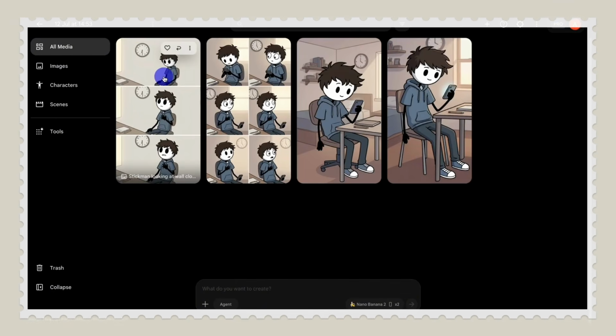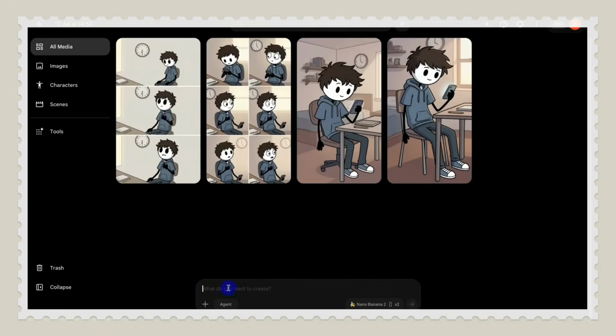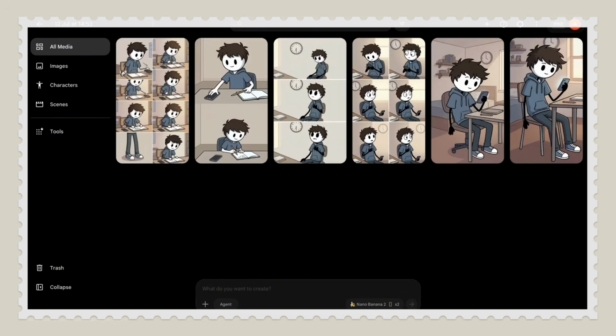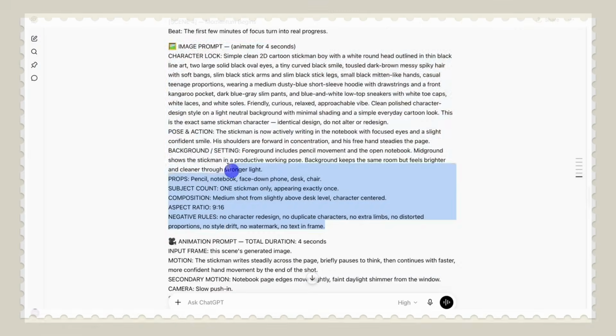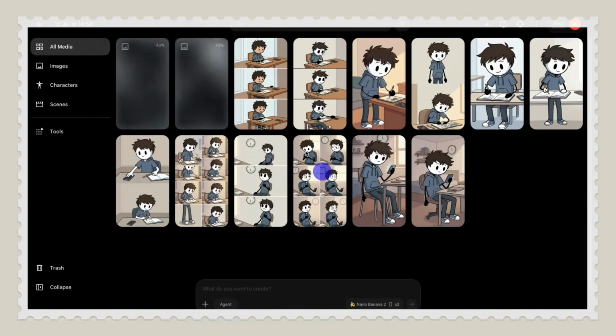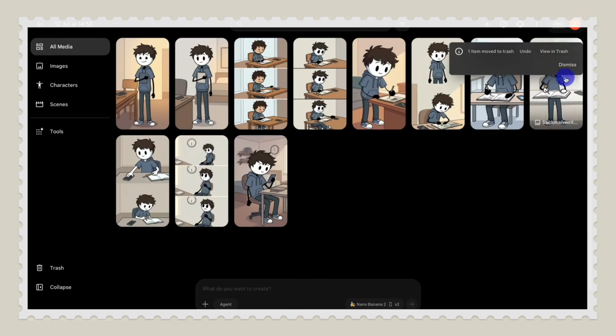Now, repeat the same process for the third image. Copy the third image prompt, paste it into Google Flow, and generate it. Continue doing this for every remaining image prompt. I won't show every single one because it's exactly the same process each time. Just copy the image prompt from ChatGPT, paste it into Google Flow, and generate the image. Once all your images are finished, we're ready for the next stage.